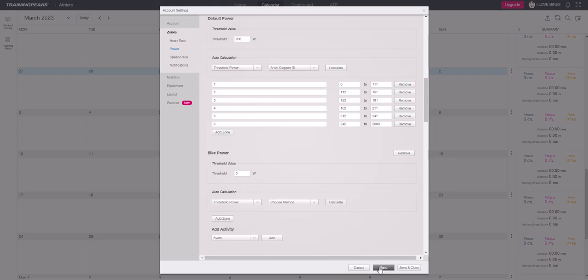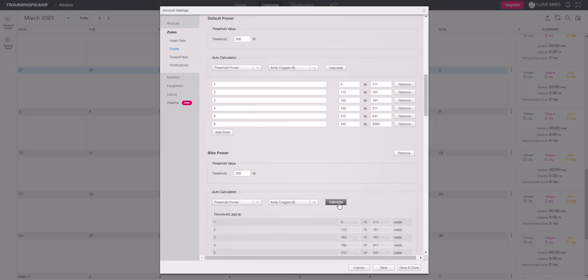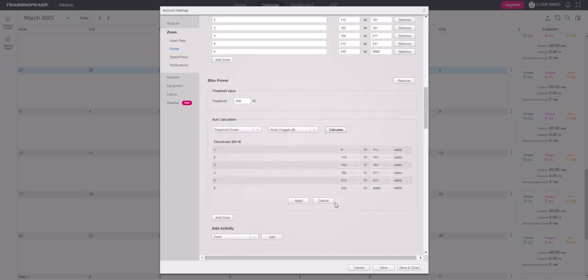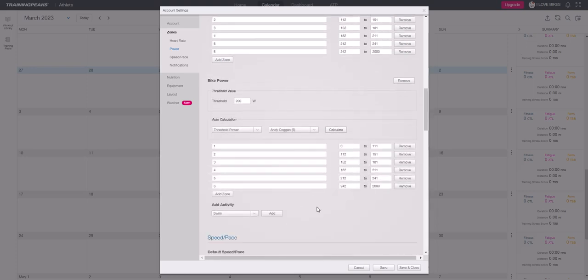Let's just click save so we don't lose that data so far. Oh, you know what? I've done it in the wrong place. So we want to do it here in our bike threshold. So threshold power, Andy Coggan 6, pre-populates it. We're going to calculate it and hit apply. So this is for our bikes.